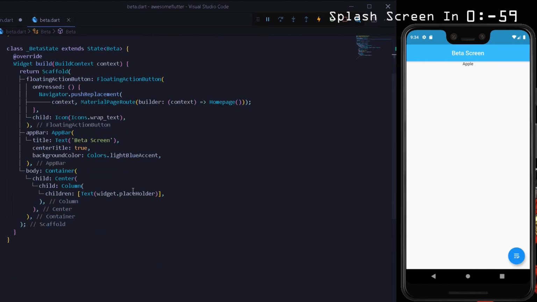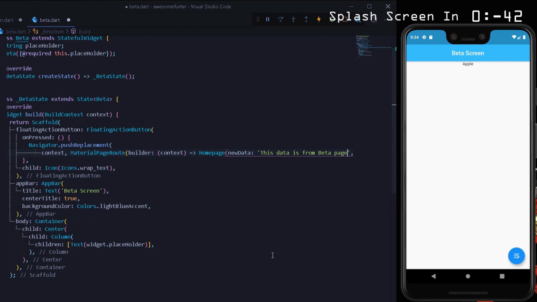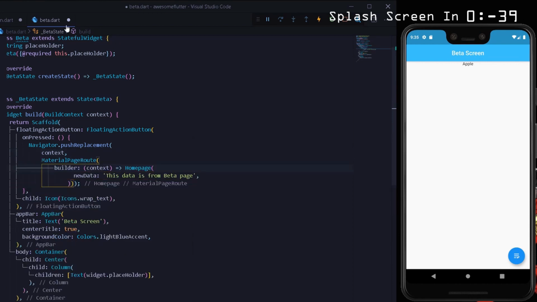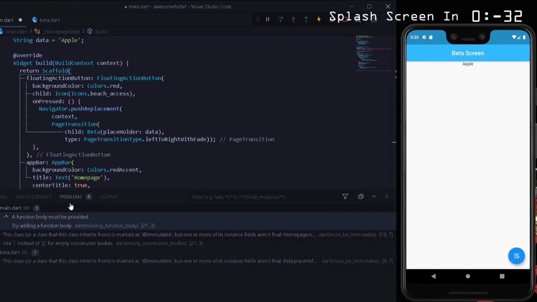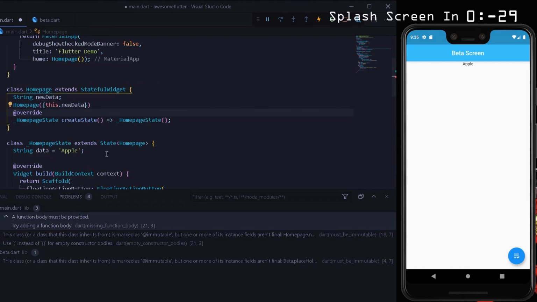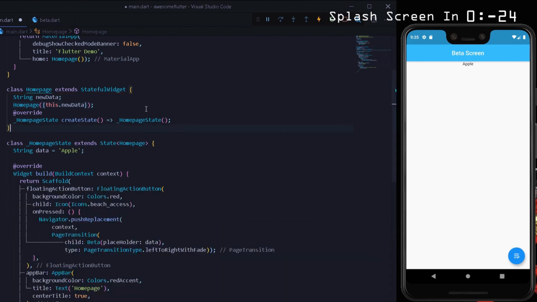So here I can have this transition, and now under this transition you can see it will require a new string to be new data. So here I can write new data, and under this new data we can pass any sort of data. Let's say this data is from beta page. Cool, you can format the document once, press Ctrl and S, and if we check our debug console, it is showing one problem, which is a function body must be provided. So we can have a semicolon here, which was just a minor error. So we can press Ctrl and S.